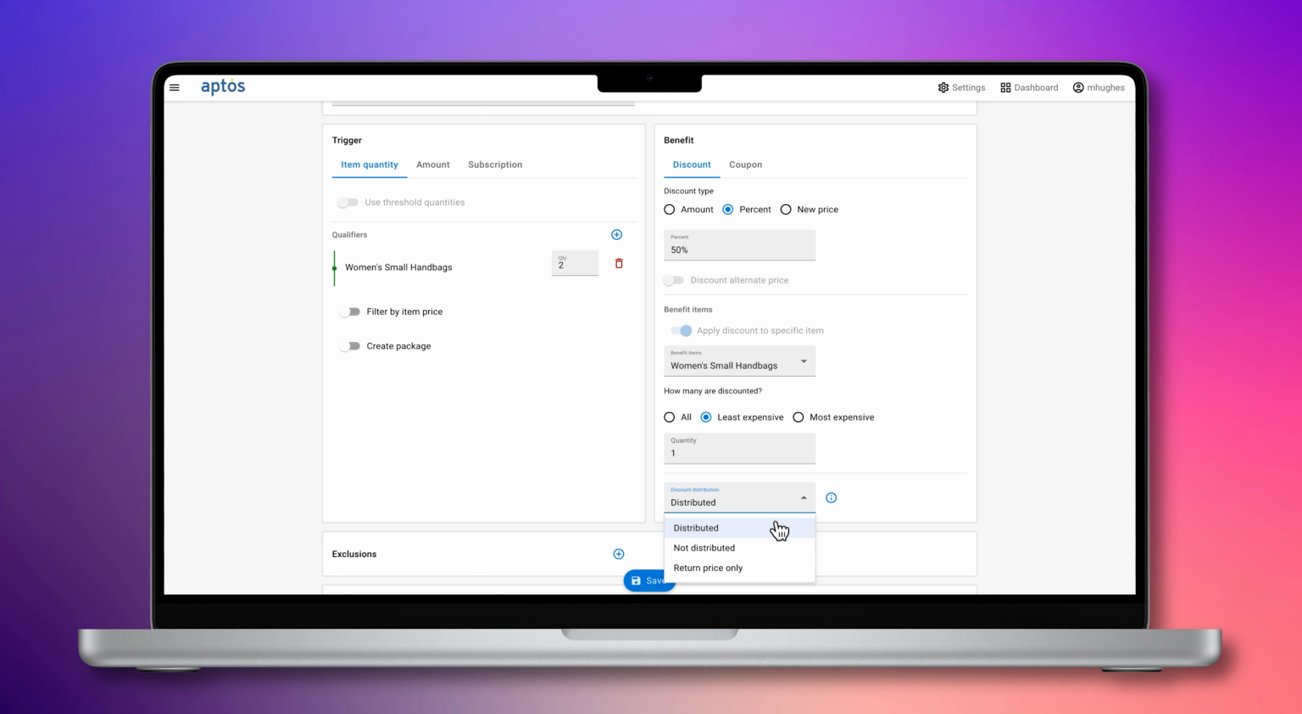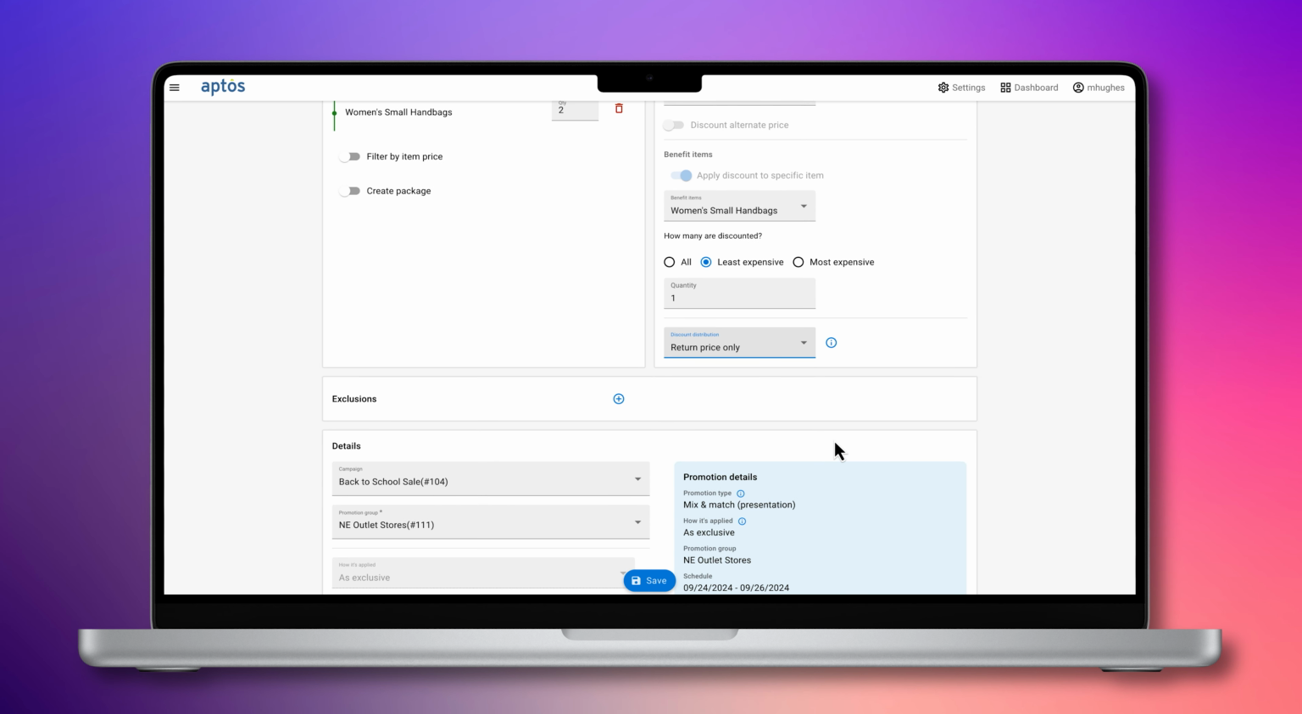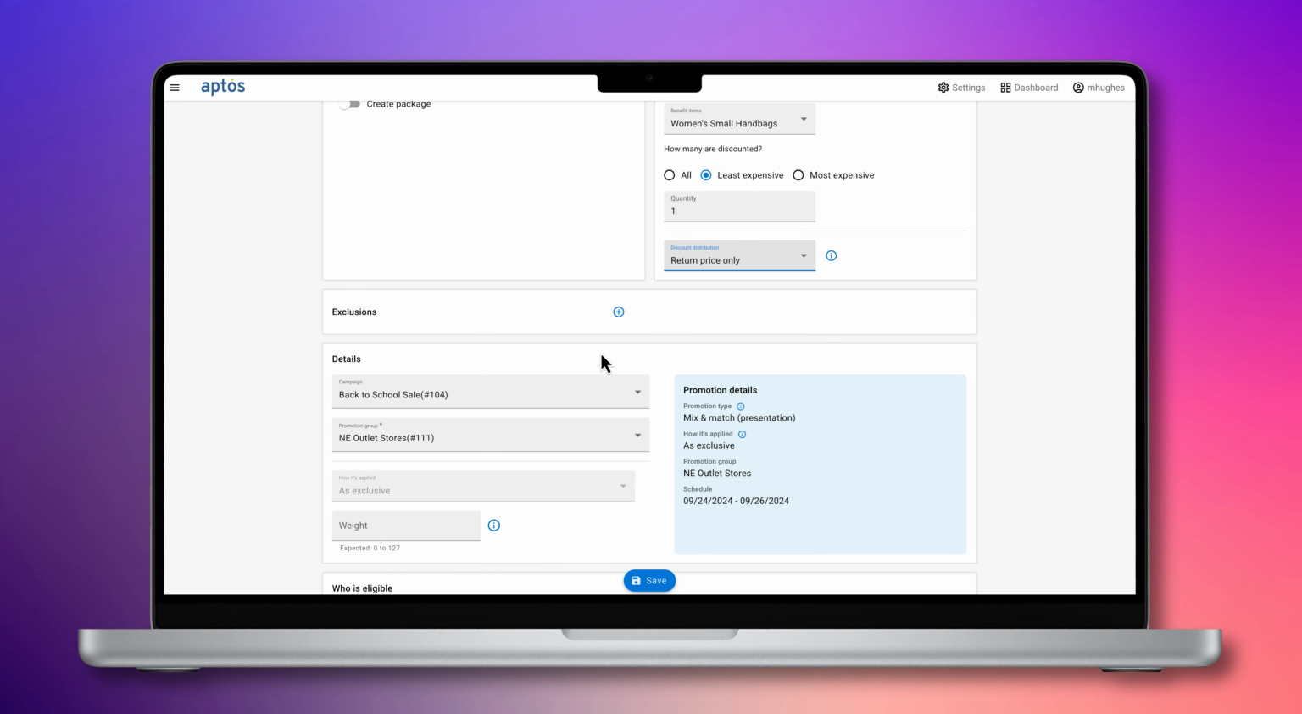Do you want to distribute the price across to where each handbag comes in at its prorated price? Do you want to have one handbag 50% off and the other handbag at 100%? Or do you want to have that, but also show the return price? I like to show the return price because it gives you the best of both worlds, where they can see the BOGO, but they can also see the value of each item if they tend to return one without the other. You can also set up exclusions.